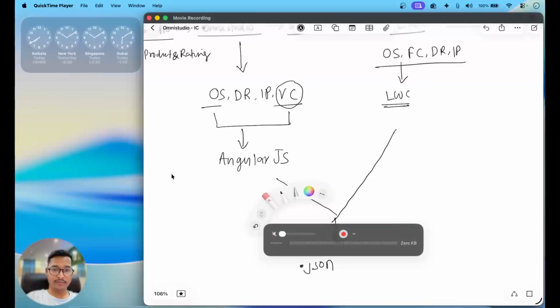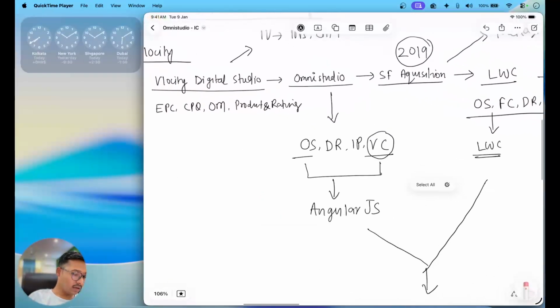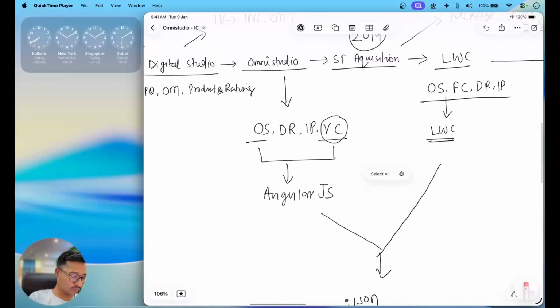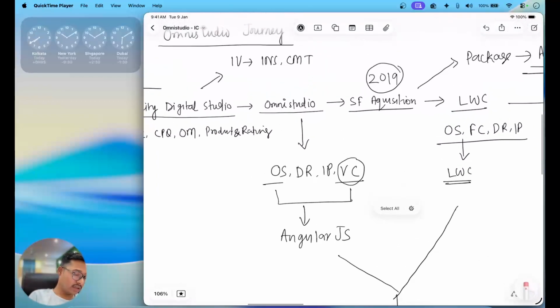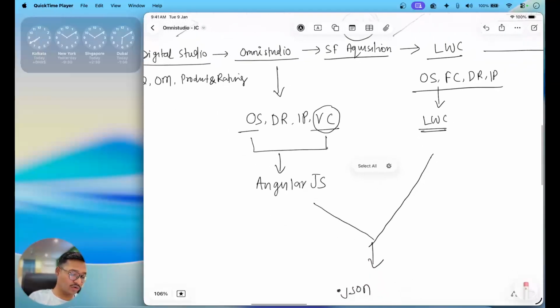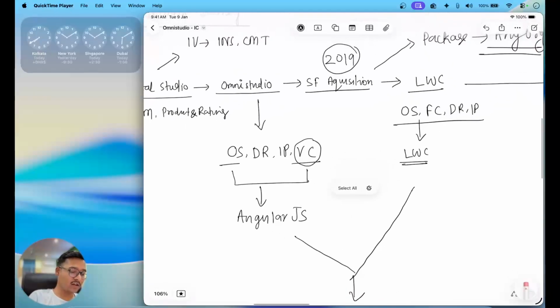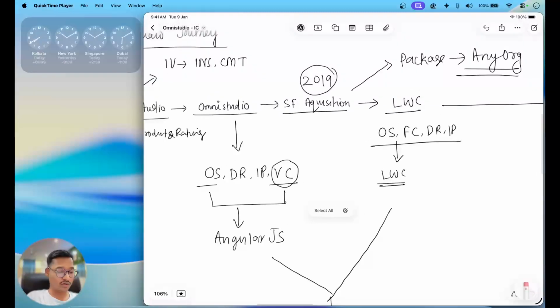So what I was saying is that when it was with Velocity Digital Studio, it was AngularJS, and Salesforce acquired it. And after some time, they were letting the users install it into any org. And these OmniScripts and FlexCards are now, instead of AngularJS, LWC based structures.